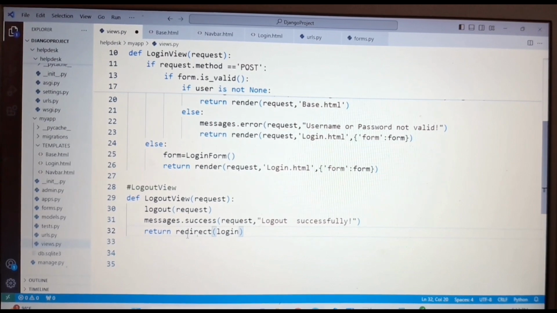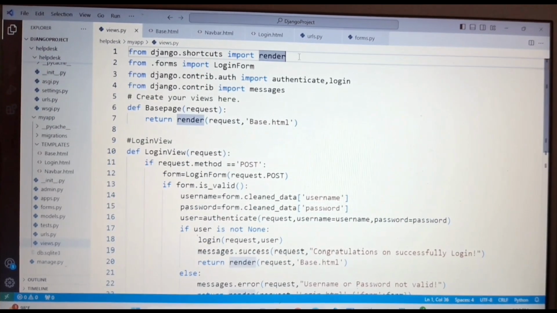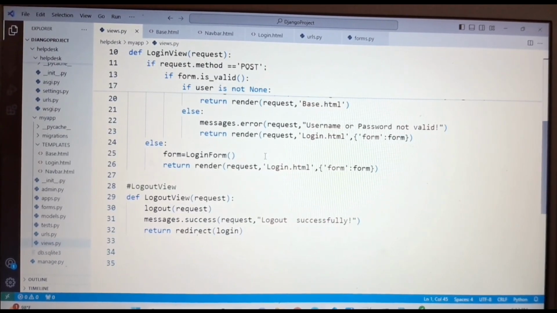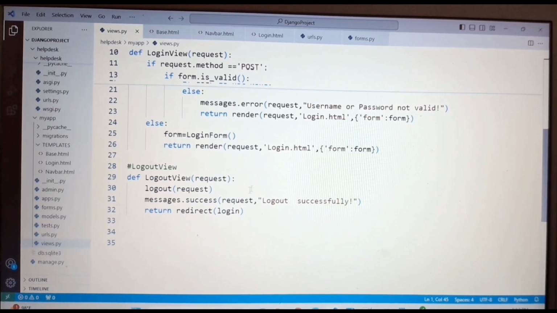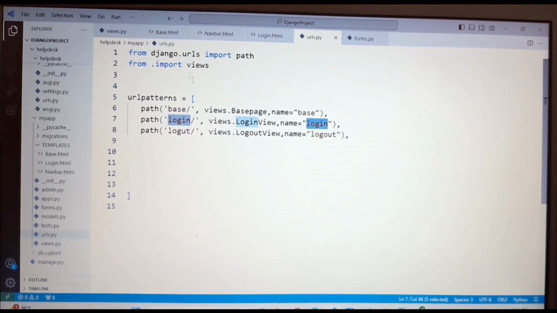And if you're using redirect, you have to import it. So come here, and here only, comma, redirect. That's it. Control S. And this login is nothing but the URL name. So don't be confused that it is something else. No, this is the URL name, whatever you have given here.